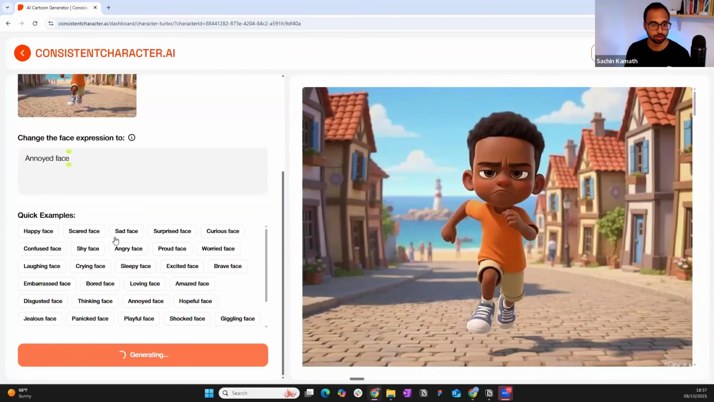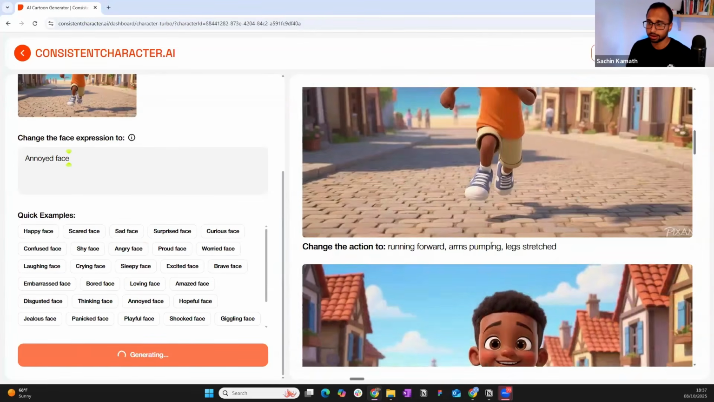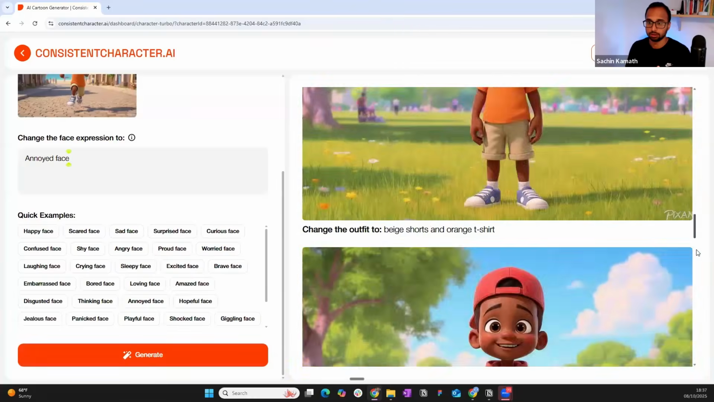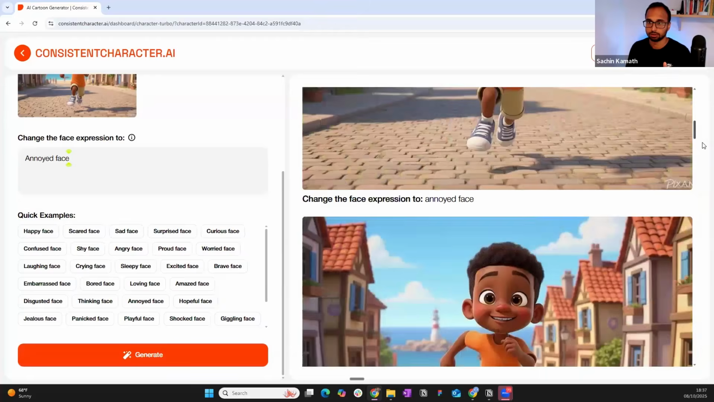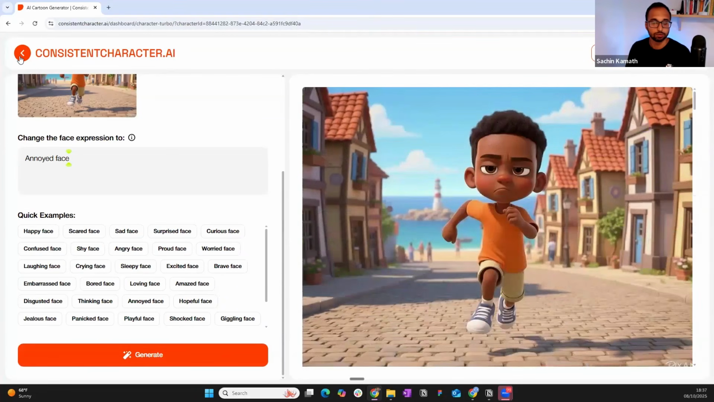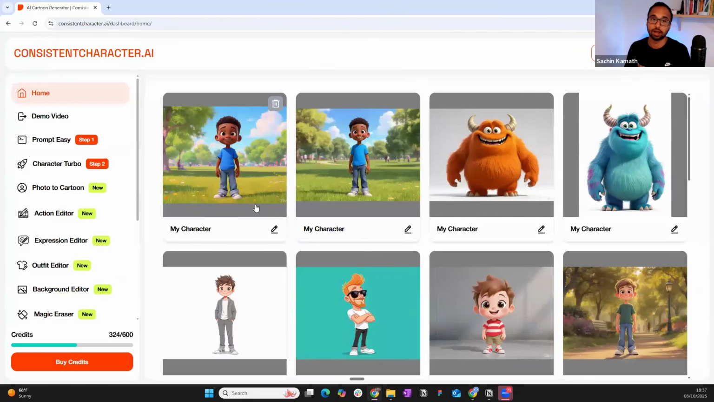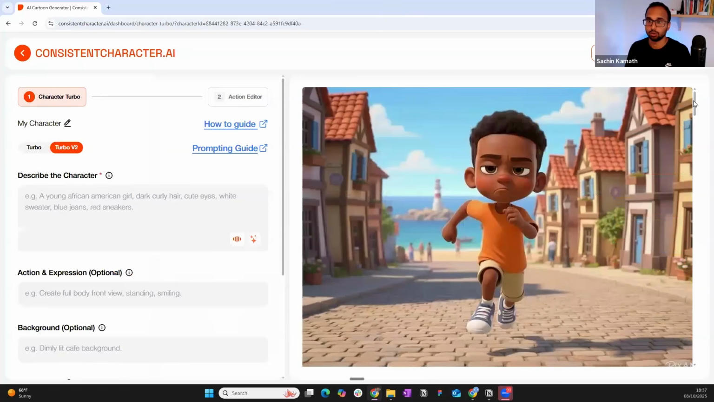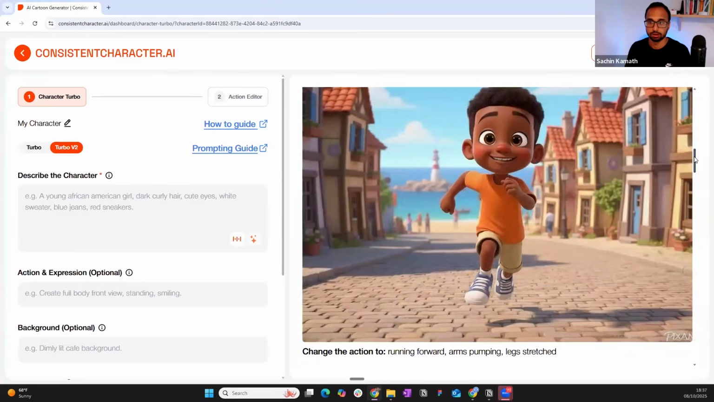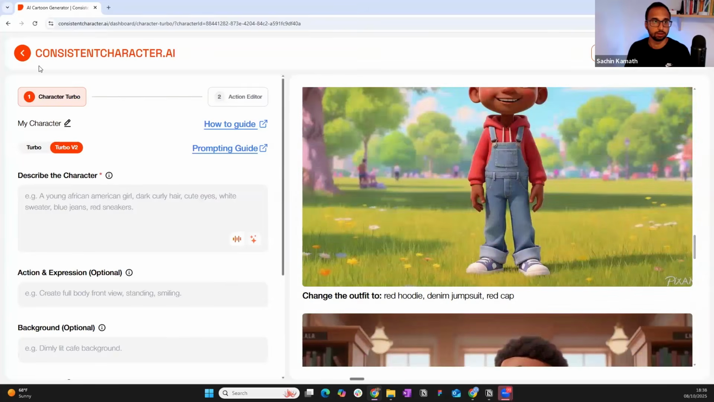Let's generate another one. Or we can try angry face as well and see how we can make those variations come alive. And everything that you generate is stored in here. I can always go back. You can sign up at any other point in time and you can start creating new variations, right? So everything is in here.